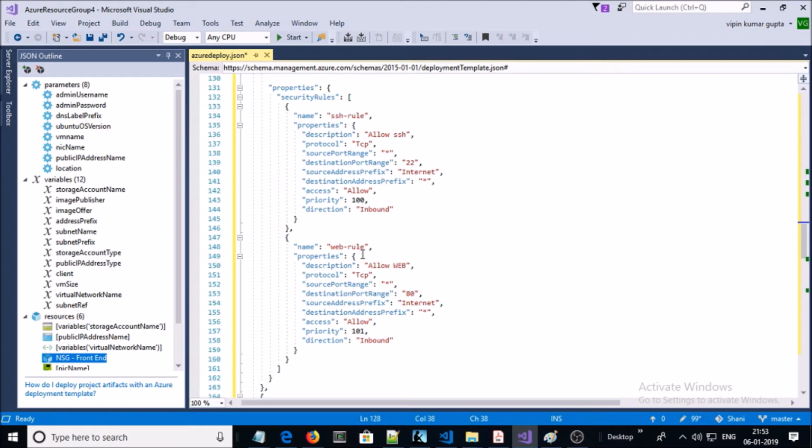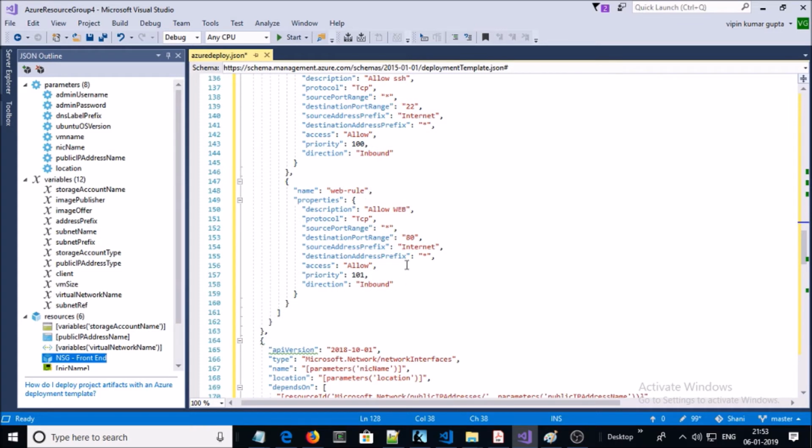Second security rule we are creating is called web rule, and these are its properties. In this security rule we are creating the rule for port 80.